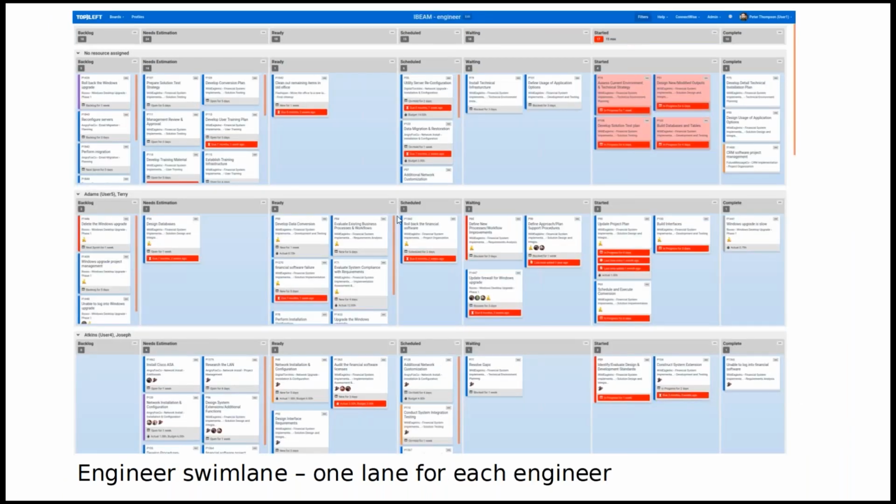We can also shift it over and show it in the engineer swim lane. Here we get one swim lane for each engineer, actually including one at the top where nobody is assigned. So we know that everything in this swim lane is a ticket that's not assigned to anybody. That's okay in backlog, needs estimation, and ready. What's waiting here would be for you to drag to one of these swim lanes to assign it to somebody. That would be during the assignment part of the cycle.